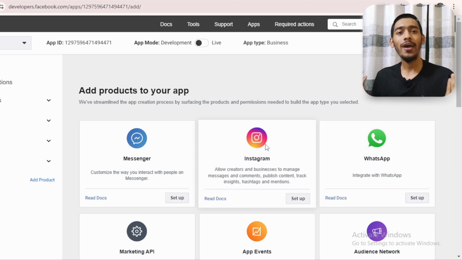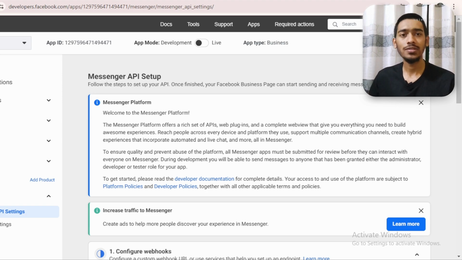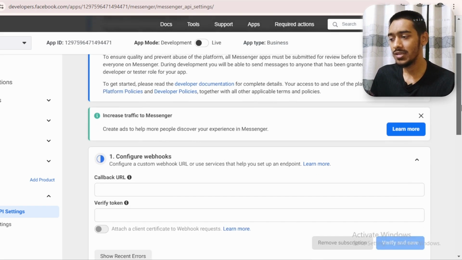Right now we have to add products to our app. For our purpose, we have to add Messenger in here. As you can see, there's Messenger, so we have to go with Messenger, and to do that we have to go with setup. And then in here you can see that we have to create the API key for our Messenger. That's actually the main important thing in here.